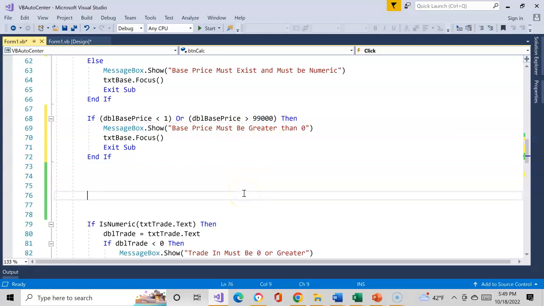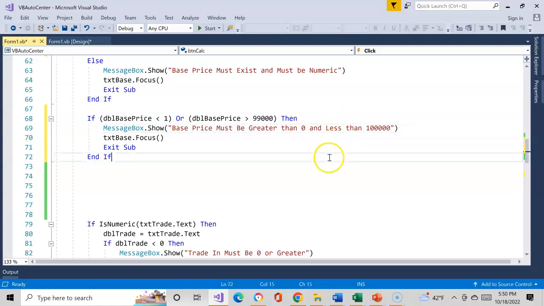So in this case, what it's going to do is check for the range. It says, if I enter any number over 100,000, I'm going to throw this error. Base price must be greater than 0 and less than 100,000. Okay? You can put anything in this MessageBox.Show. Notice the double quotes, notice the open bracket, okay? Notice the double quotes, and we're putting the string in there. And that's how we're doing this.